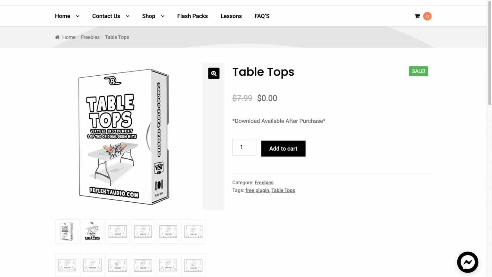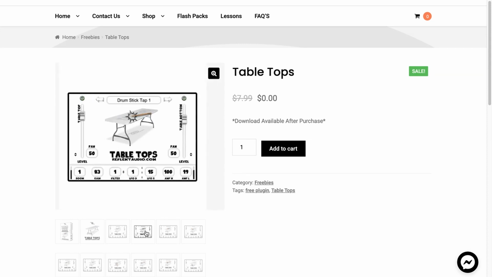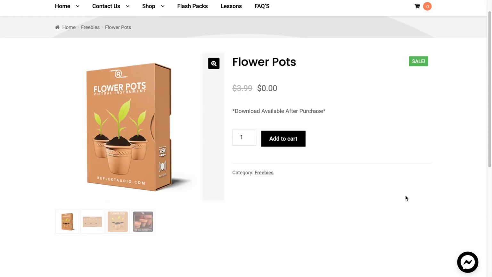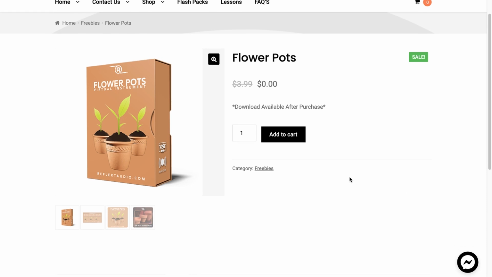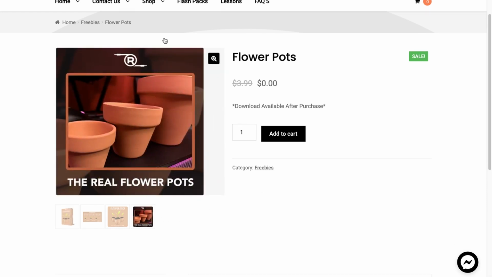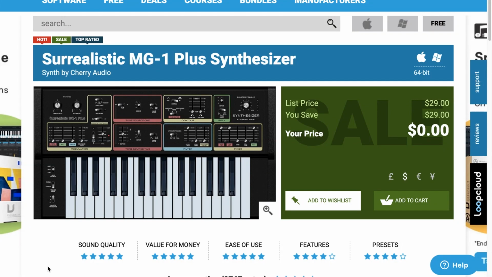Some pretty cool free VSTs released this month, including Reflect Audio's Tabletops, which is exactly what you think, a VST sampling, hitting some tabletops. In the same spirit of found sounds, they've got Flower Pots. I think this was released a little while ago, but it's the first time I've seen it. Again, what do you think they're doing? Sampling, hitting some flower pots. Cherry Audio has released the Surrealistic MG1 Plus synthesizer, available for free over at Plugin Boutique.